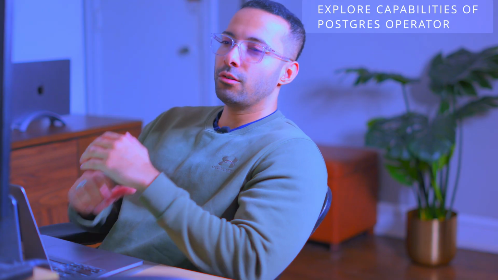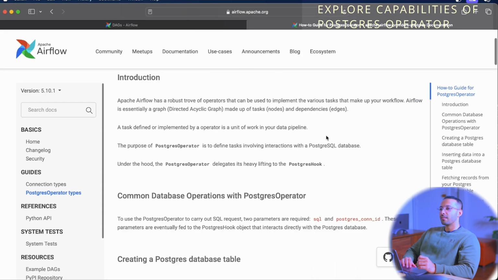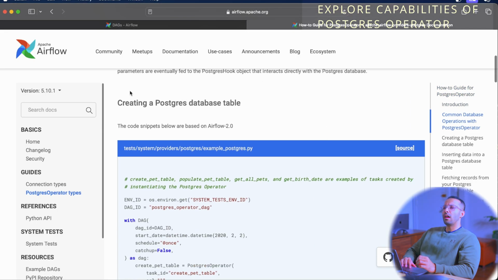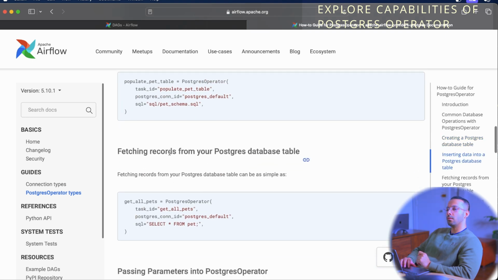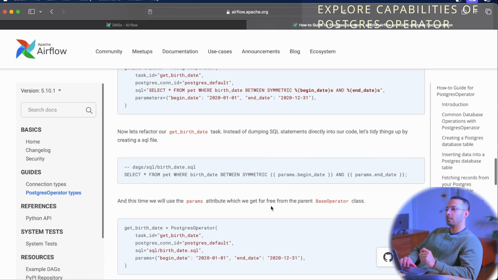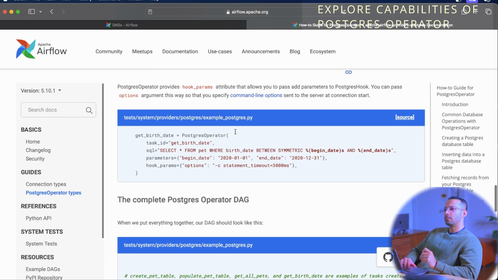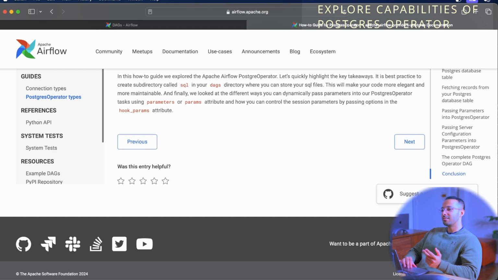Okay, and here, I want to quickly scan the capabilities of the Postgres operator. Okay, so what am I seeing here? I'm seeing that I can create a Postgres table. What else? I can insert data to a Postgres table. Okay, very good, wonderful. What else? I can fetch records from a Postgres table, and I can pass parameters like this, for example. Okay, that's fine. Pass configuration parameters as well. And looks like that's it. So that is all I can do.